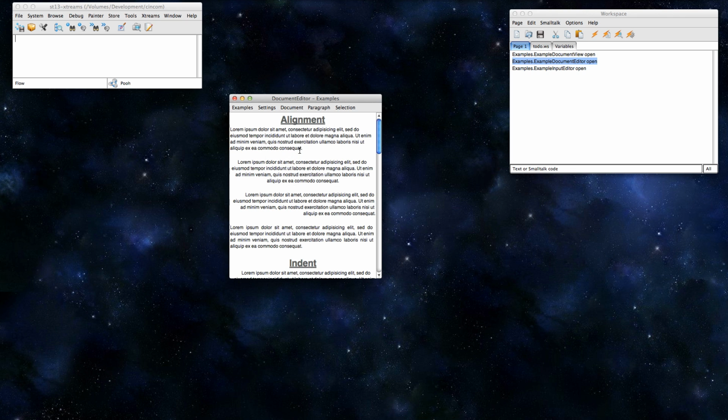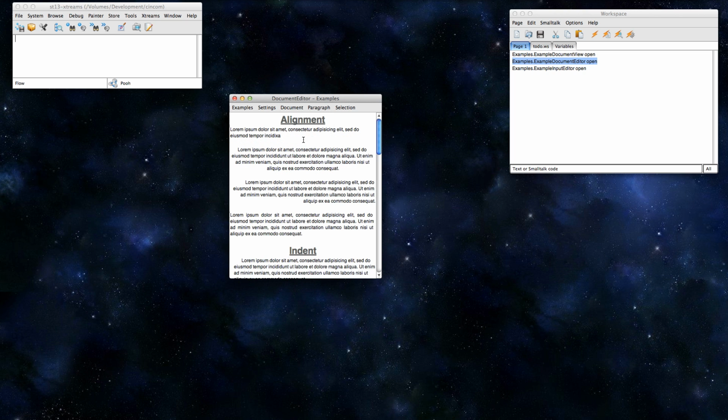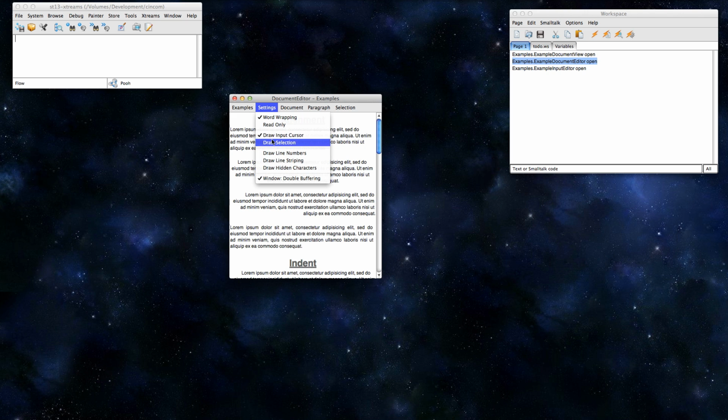We have the input cursor blinking. We can actually turn that guy off. So now we can still edit, but we can't see the input cursor. And similarly, let's turn that one back on, but turn off selection. So here I've selected an area and I can do a full replace, and I can't actually see that selection. So there we have that.